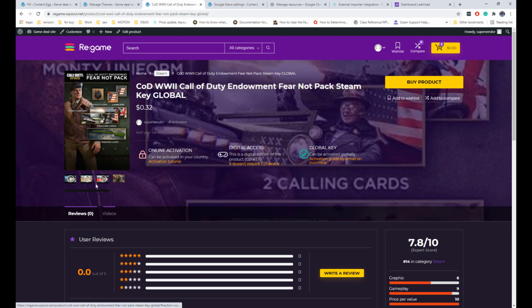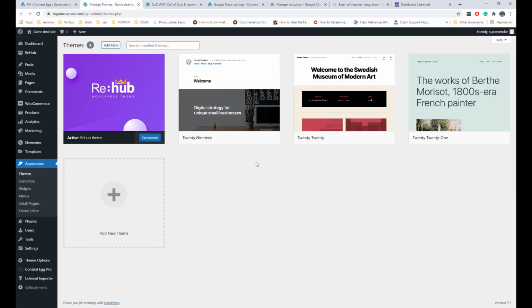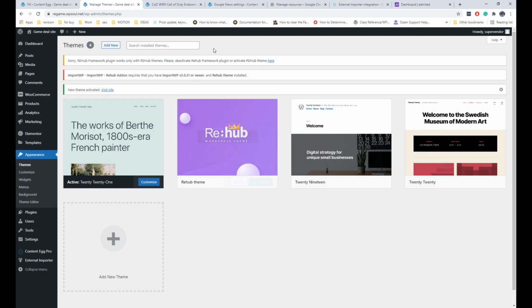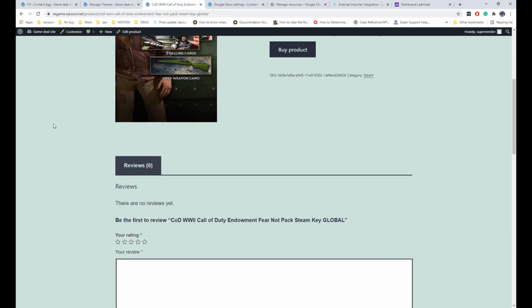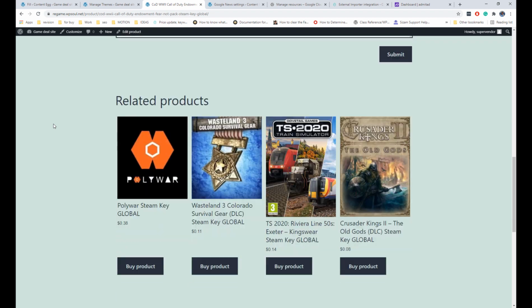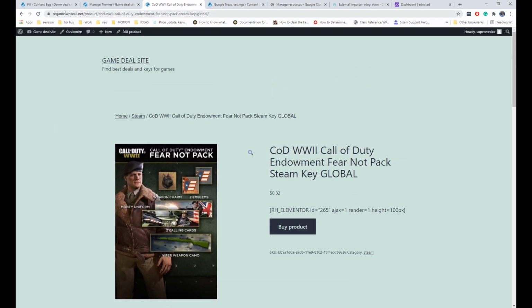All of these integrations are available in the core of the Rehub theme, and if you enable other themes, you'll see that it doesn't have any of these options. So let's try. This is how it will look in other themes.